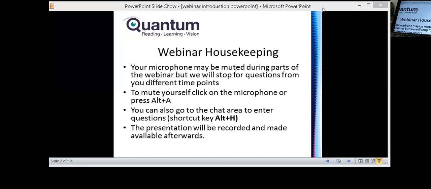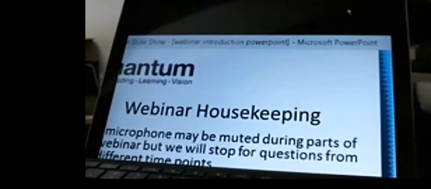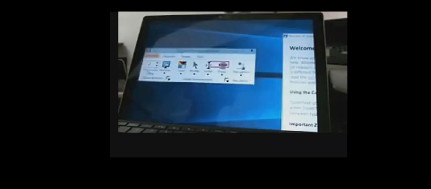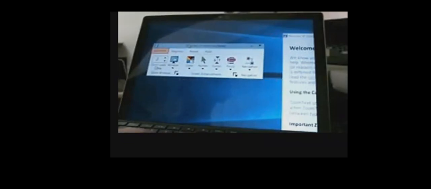Beautiful, thanks Rebecca. Now, it's been surprisingly technically demanding to make it all work, but we're just seeing how we go. Welcome to ZoomText 11. We know you're eager to start. Hear that one? Yeah, that's it. Yeah, lovely. Cool. Okay, I'll minimize this.